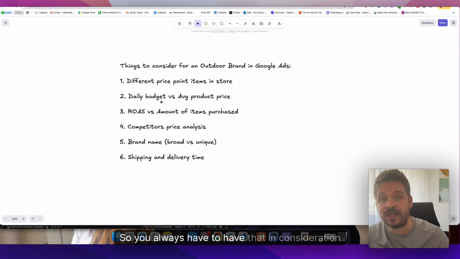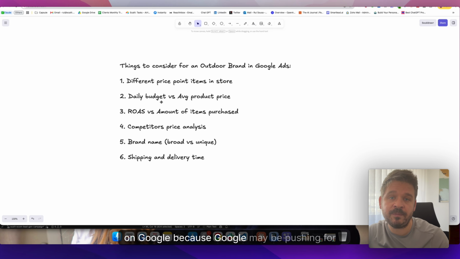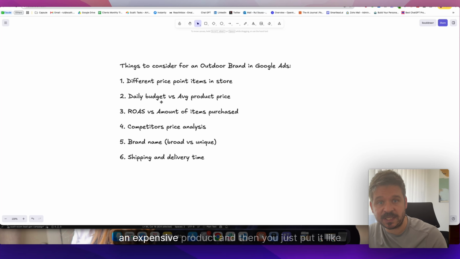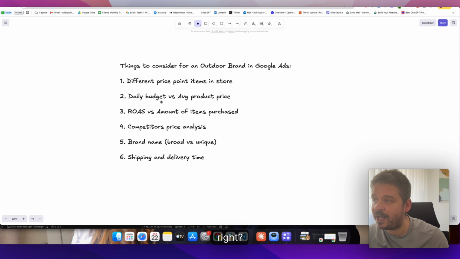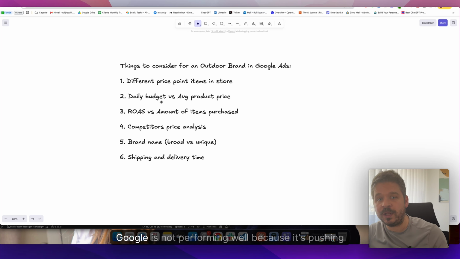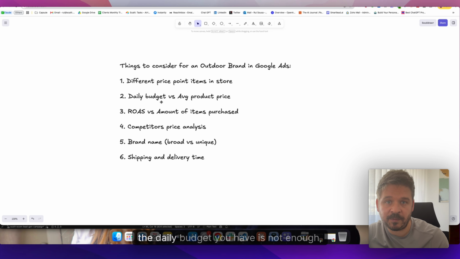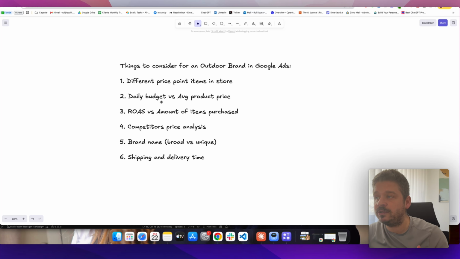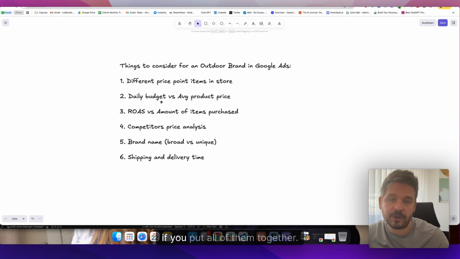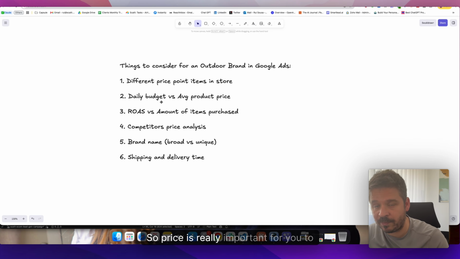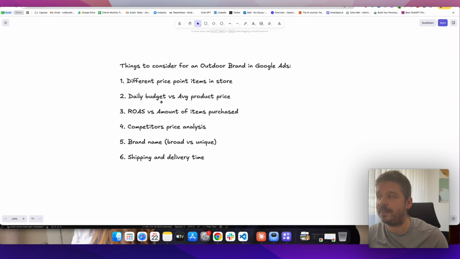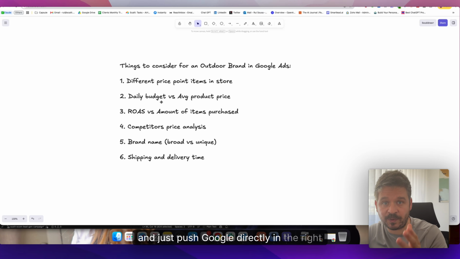So you always have to keep that in consideration when you're creating a specific type of campaign on Google, because Google may be pushing for an expensive product and then you just put like 20 bucks as a daily budget, right? And then you don't know why Google is not performing. Well, it's because it's pushing for a product where the daily budget you have is not enough. So that's something you really need to be careful about if you put all of them together. Price is really important for you to understand, so you can push Google directly in the right direction.